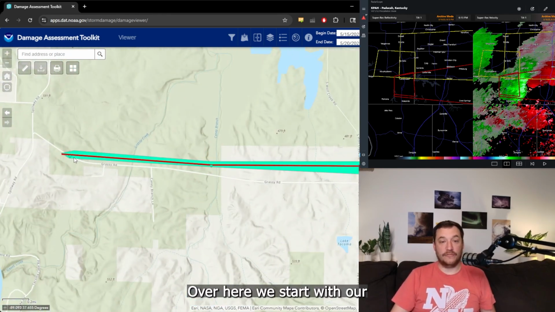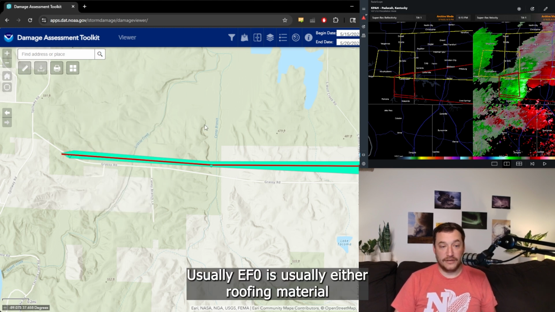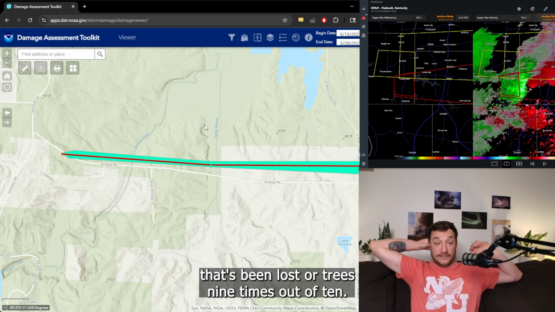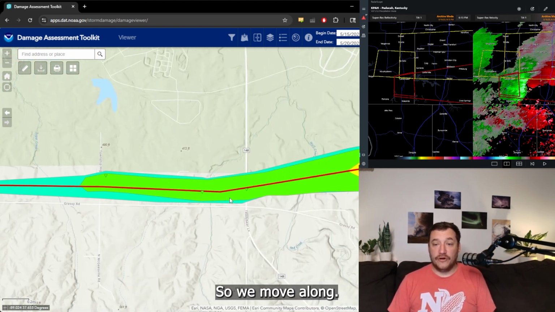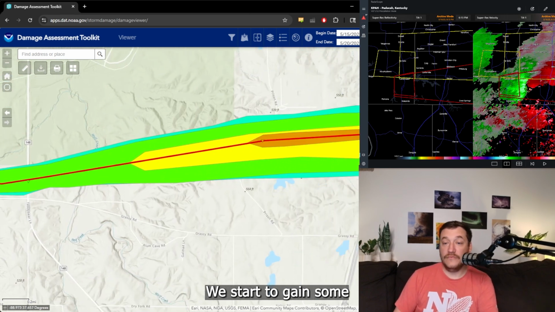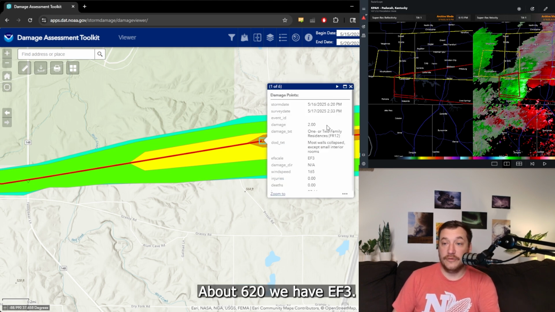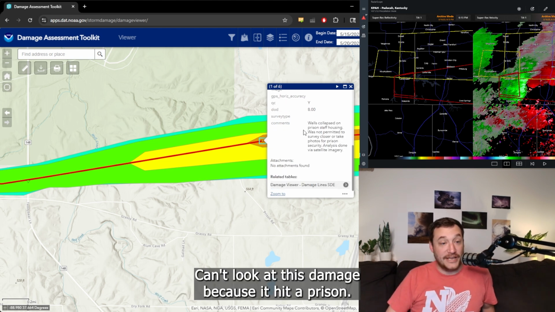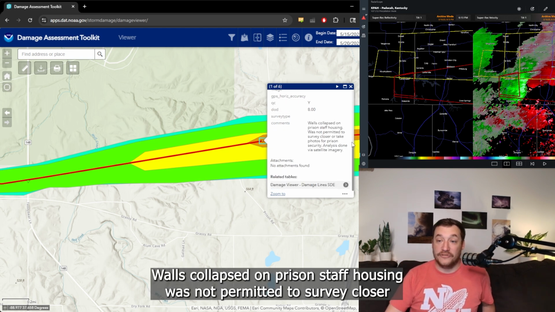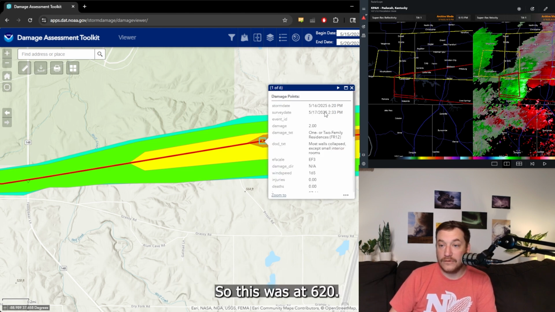Over here, we start with our EF0. It's going to be trees. Usually, EF0 is either roofing material that's been lost or trees, 9 times out of 10. So we move along. We start to gain some strength. Here about 6:20, we have EF3. Let's look at this damage here. Oh, no. Can't look at this damage because it hit a prison. Walls collapsed on prison staff housing. Was not permitted to survey, close, or take photos for prison security. Analysis done via satellite imagery.